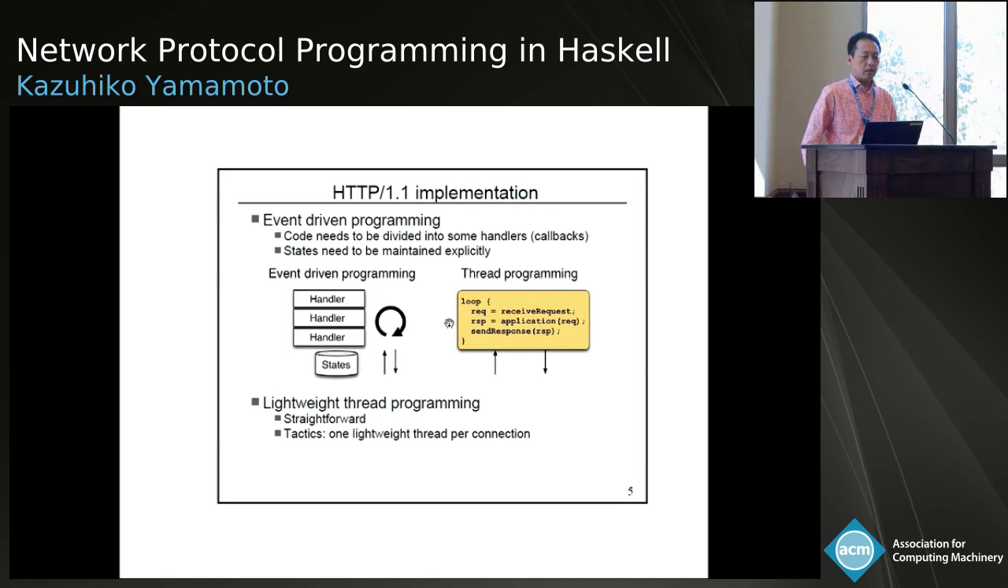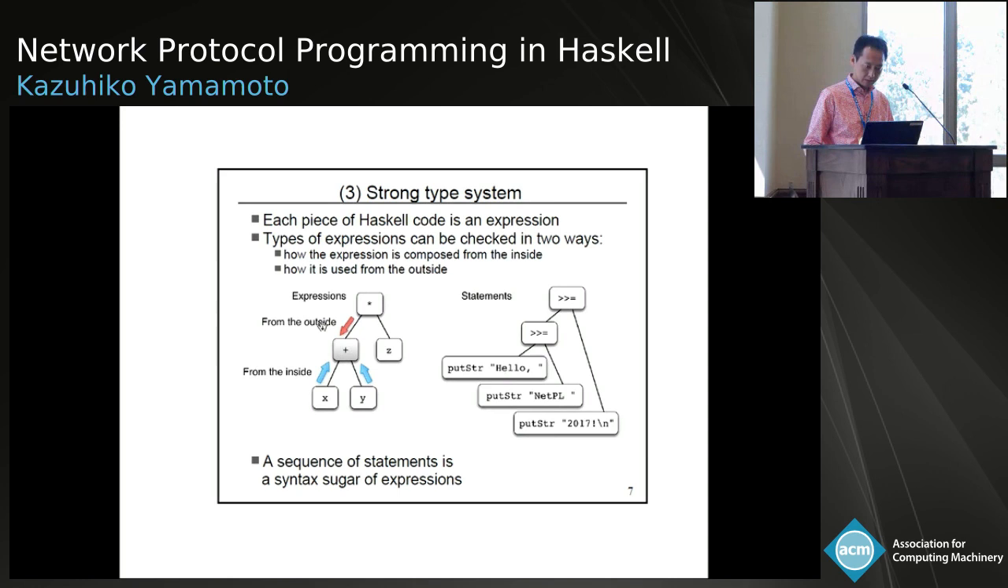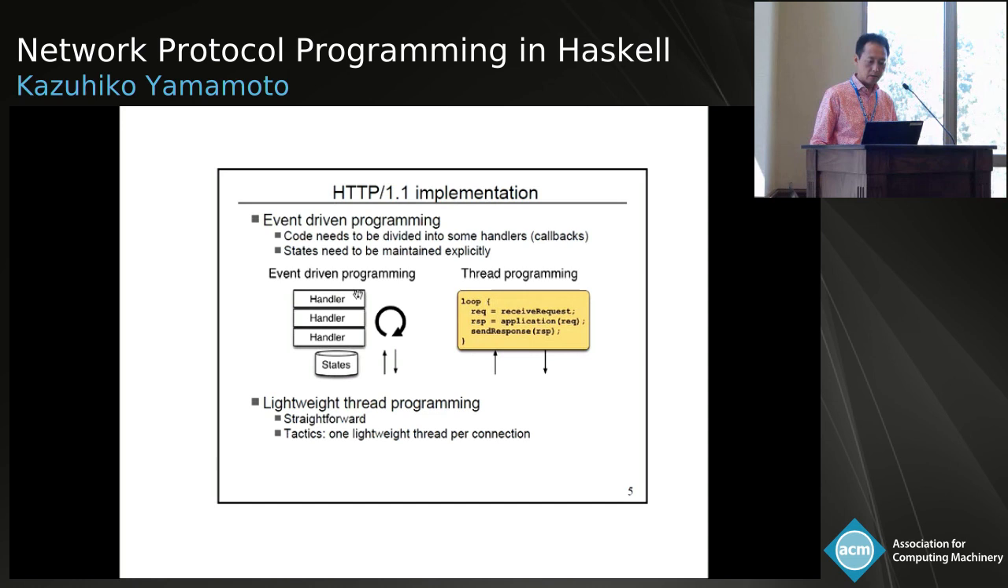So let me pick up HTTP 1.1 as an example to explain the usage of lightweight threads. Recently, server programmers avoid OS thread programming because context switch between kernel and user land is heavy. So people tend to use event-driven programming for performance reasons. But in event-driven programming, code needs to be divided into some hundreds, and state needs to be maintained explicitly. This is, in my opinion, troublesome, but lightweight thread programming is straightforward.